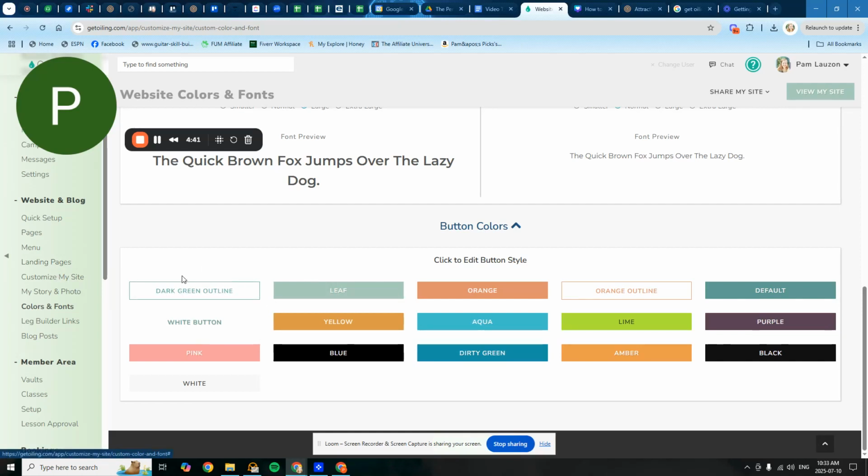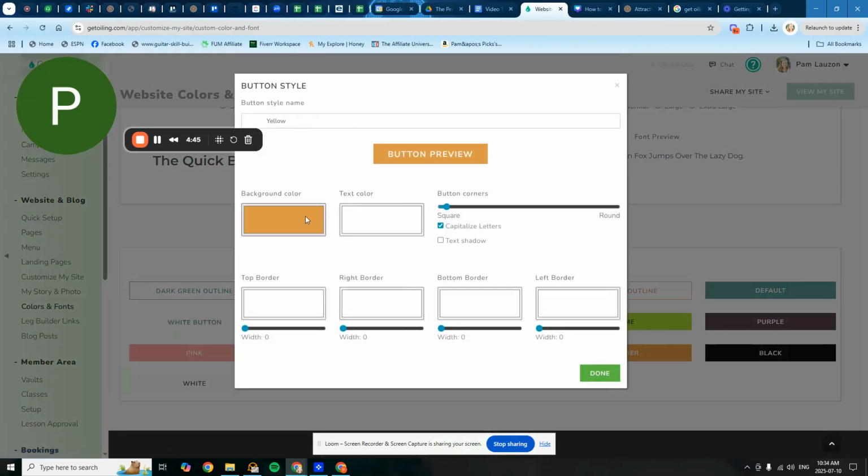So I always recommend changing this first button to a brand color for you. And all you do is click on the button, and then you can rename it, and you can pick the color that you want it to be. And it's the text color, and if it's rounded corners and all those things, you can adjust it. Make the button look how you want, and then hit done.